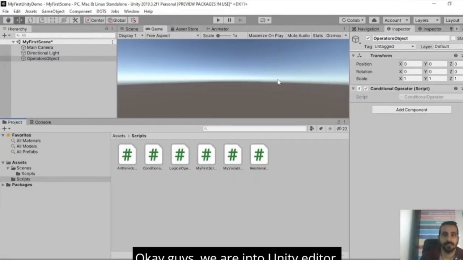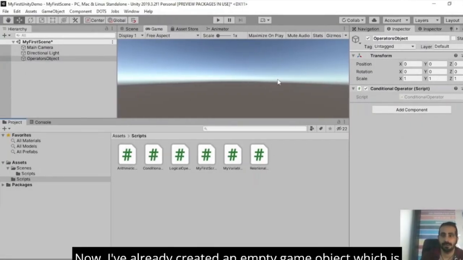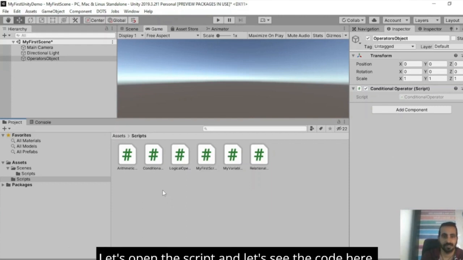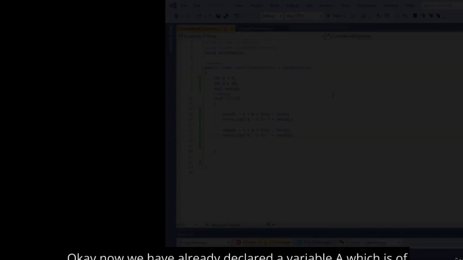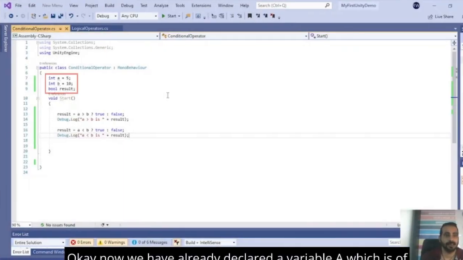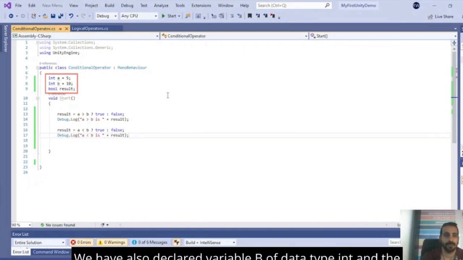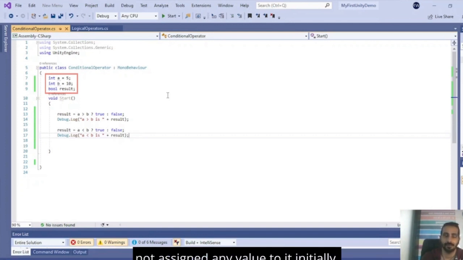Okay guys, we are in the Unity editor now. I've already created an empty game object which is the operators object, and I've already created a script which is the conditional operator script. Let's open the script and let's see the code here. Now we have already declared a variable a which is of data type int and the value is set to 5. We have also declared a variable b of data type int and the value is set to 10. We have also declared a bool variable result and we have not assigned any value to it initially.